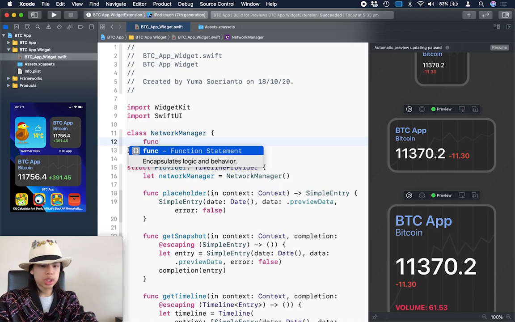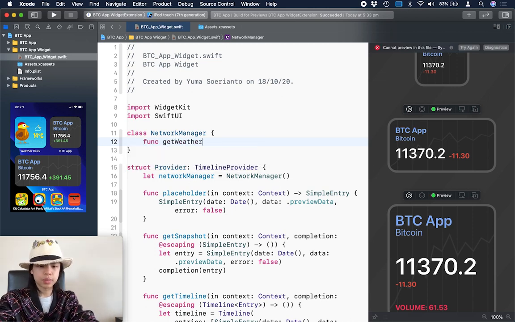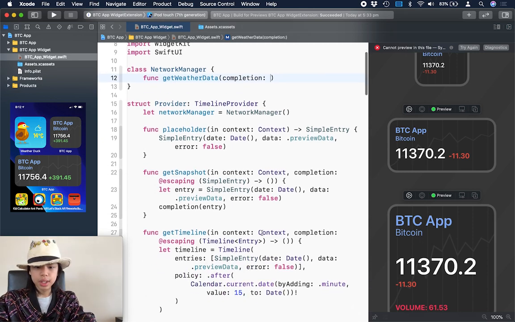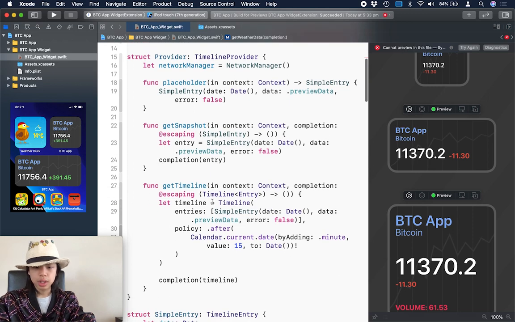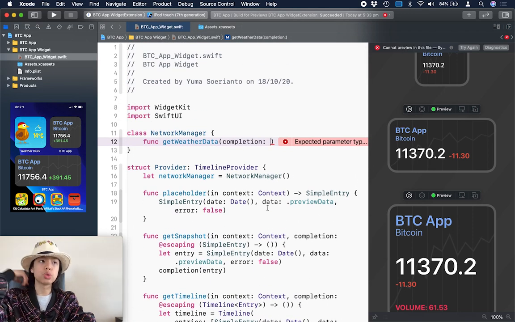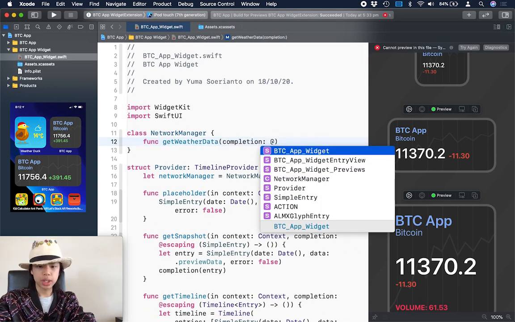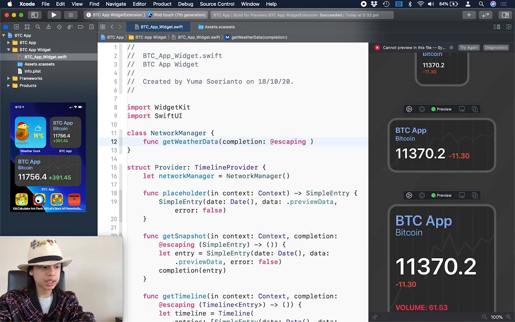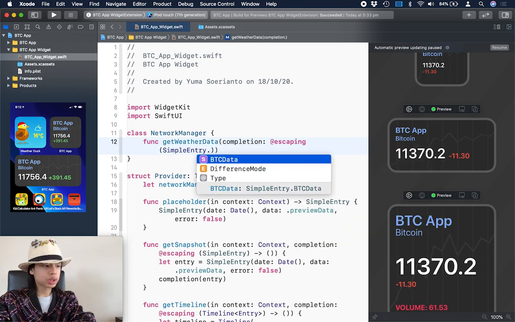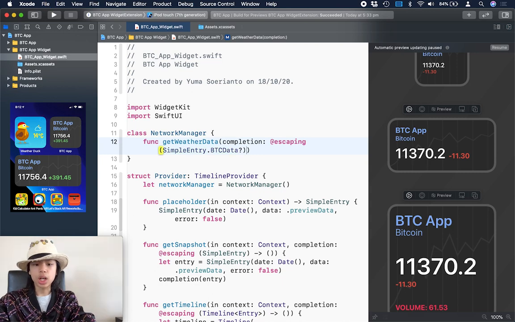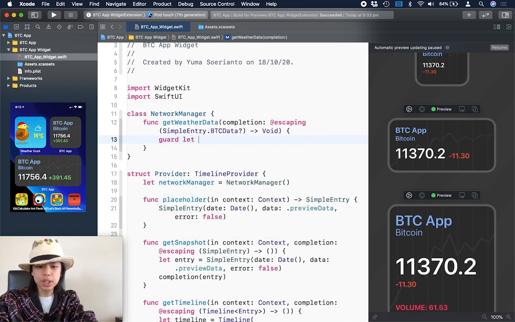So the network manager is going to have a function called getWithData. And the only parameter it's going to have is a completion block. It's basically just so we can wait for it to finish, and once it's finished, we can return all the values. You'll see what I mean later. So it's going to be an @escaping closure, and it's going to return an optional simple entry, BTC data, and make the return type Void because we don't need it to return anything else.